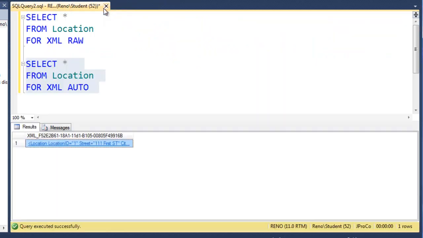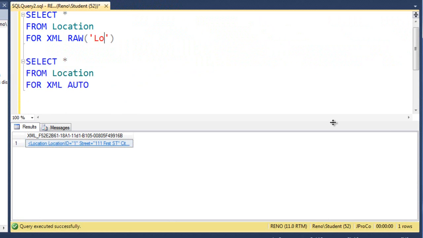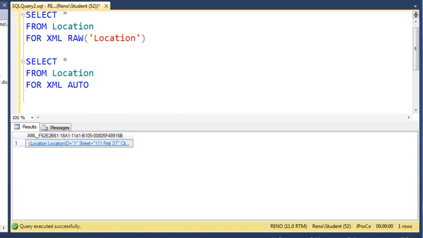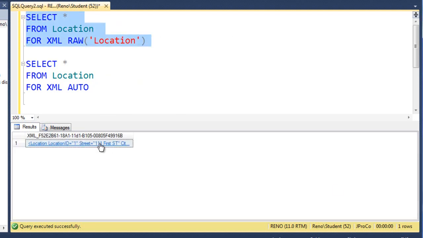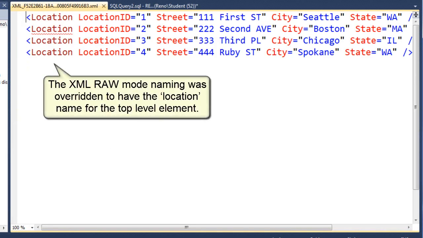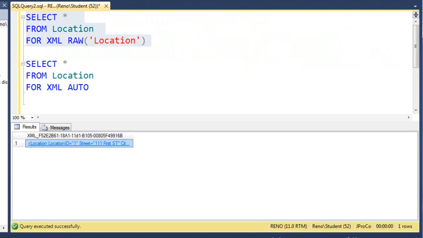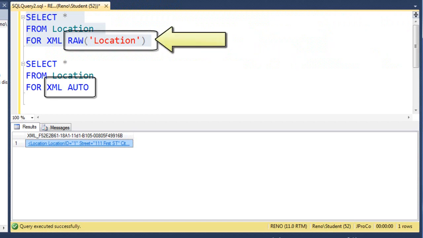Okay, let's close this out. So, you'd think that if I were to put the tag location here for raw, it would be exactly the same as auto. That's true if you're only selecting from one table. Let's go ahead and take a look at this. Yep, the XML Raw can be overridden, so it doesn't say row for each element. It has the actual name of the table. For a single table select in the XML modes, XML Auto appears to be the same as XML Raw if you override the name of the top-level element.